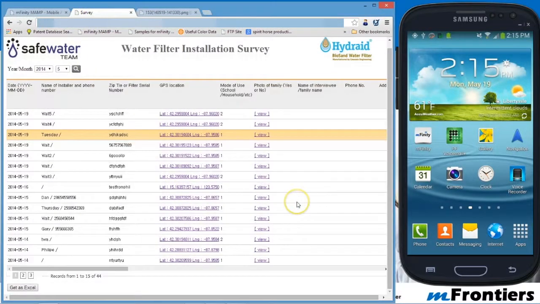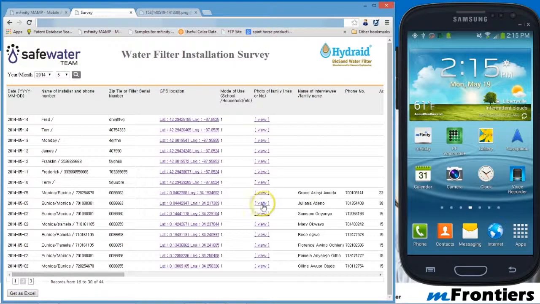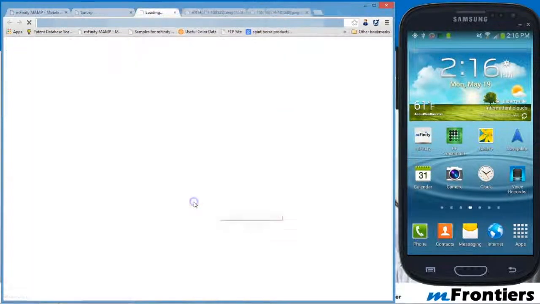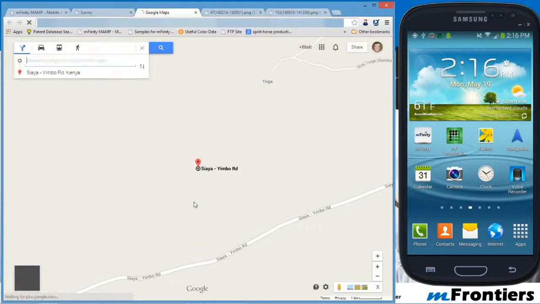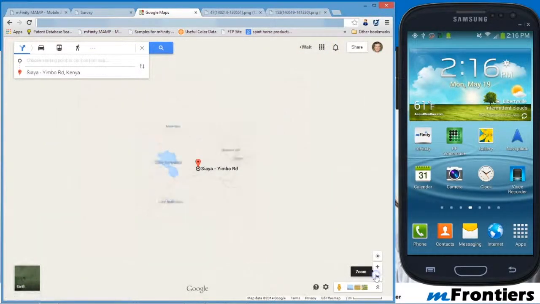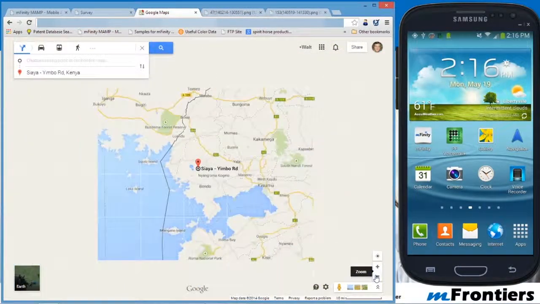Now let's look at a real-world example. When I say a real-world example, someone actually in Kenya. Here's a woman who's benefiting from this filtration system. We'll click on the GPS location and it brings up a map. It says that she's located on Yimbo Road in Kenya. So let's back this out so we can get a better idea where she's at.